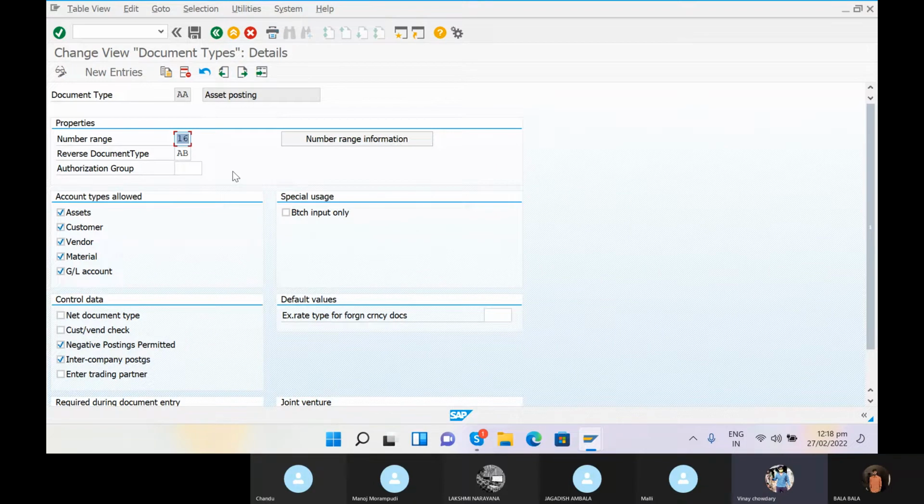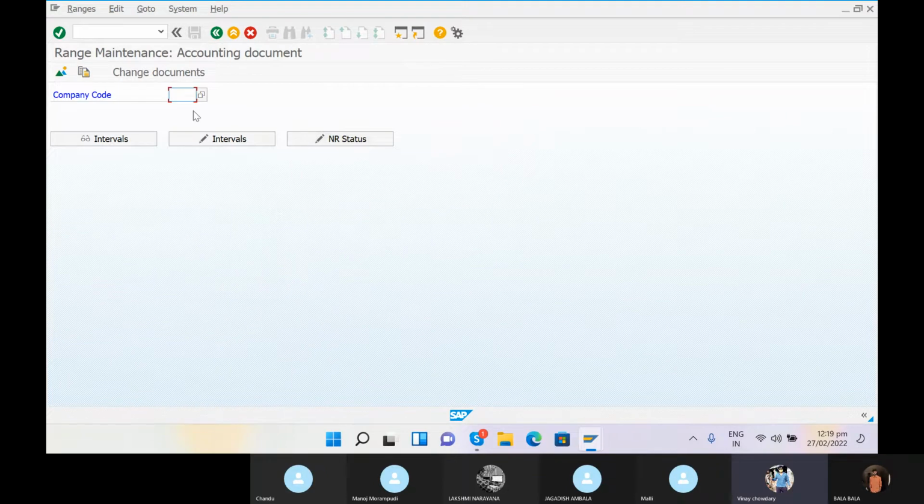See, 16 is the number range. So we have to give the number range for this document type in our company code only. Then only postings will happen. Go to the number range information, Bala. Right side, right side. Or else we also have the transaction code FBN1. Here give the company code, go to the intervals.